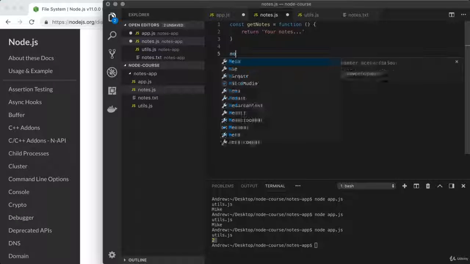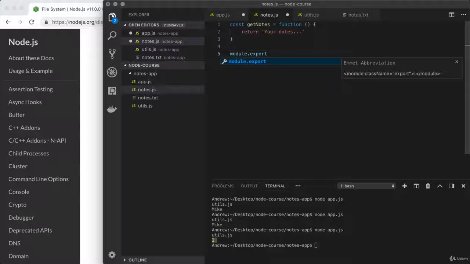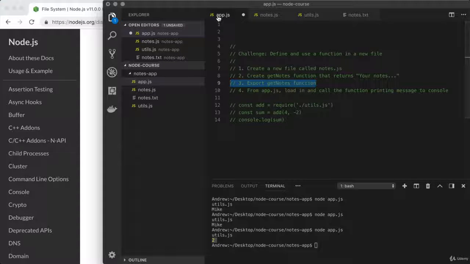I'm going to use module.exports, which we used in utils.js. I'm going to set it equal to the thing I want to export. In this case, it is the getNotes function. Now, notes.js is all done. Everything else is going to happen in app.js. We have to load in the file, call the function, and print the message. Let's do that right here.